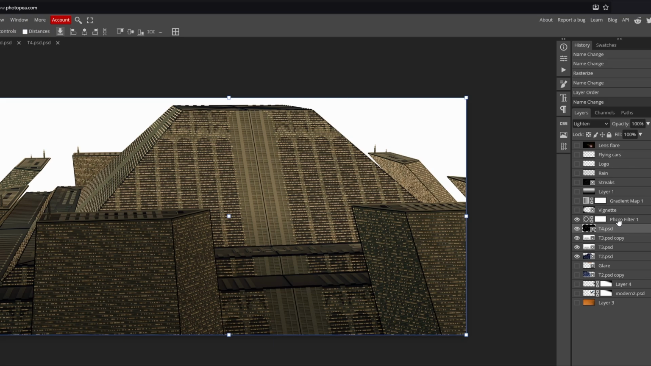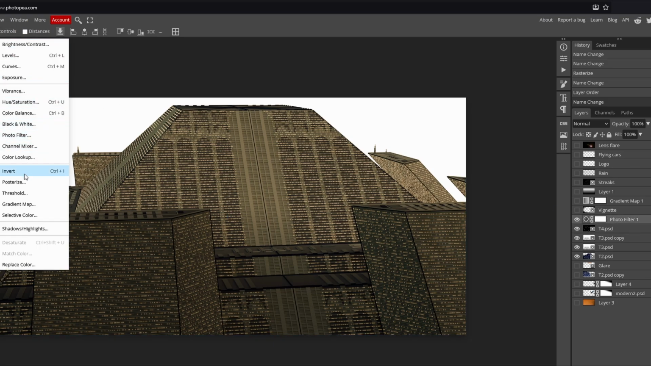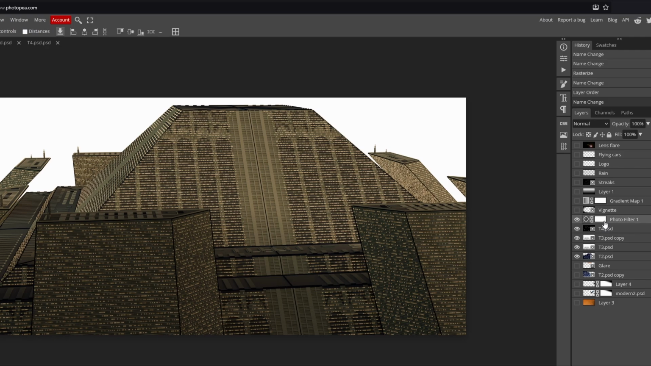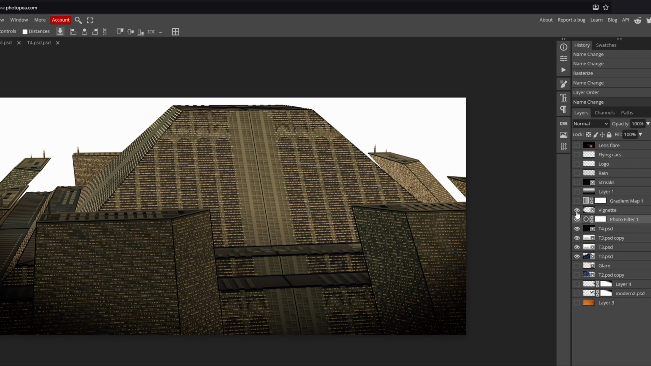And I did a very basic photo filter under image adjustments, photo filter. Basically overlay a bit of yellow on the image. Vignette, that was added towards the end, but it basically gave the effect on the edges. I used overlay blending mode.